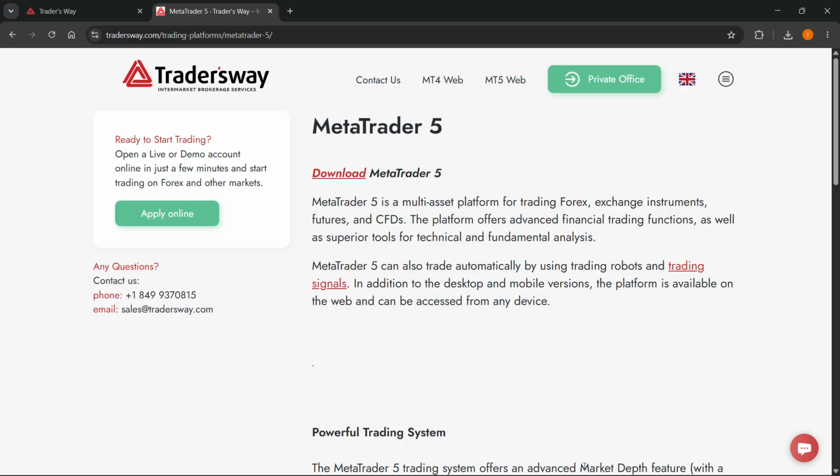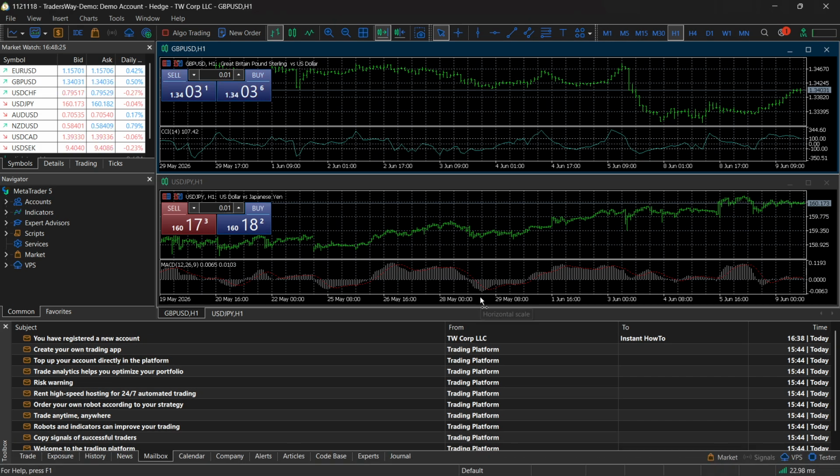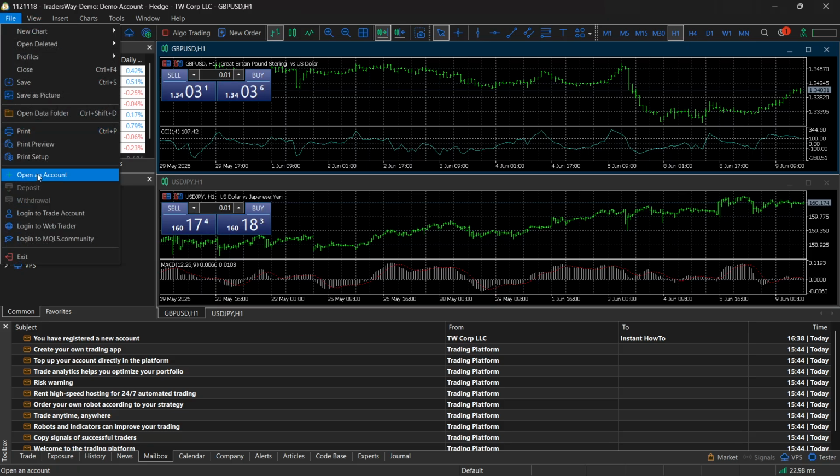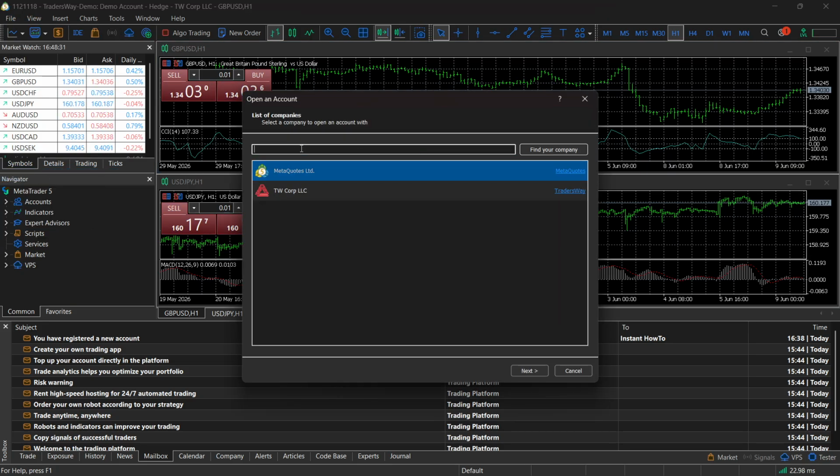So whenever you do this, you want to go and open up MT5 like this. Then you want to go to the top left and click on File and then click on Open an Account. In here, you want to look for TradersWay, okay? So just type in TradersWay like this, press Find Your Company, and it's going to find this one over here, which is TW Corp LLC, okay? And here it says TradersWay. Click on it and click on Next.